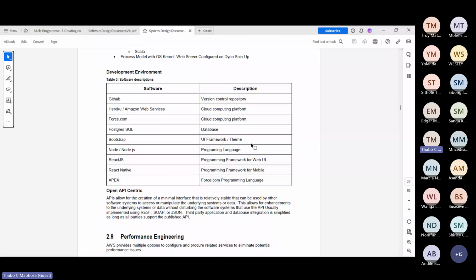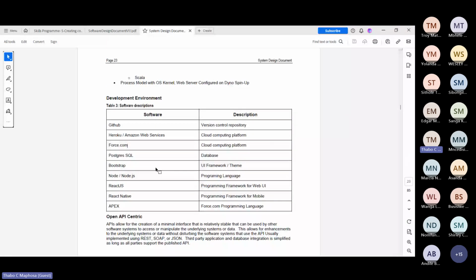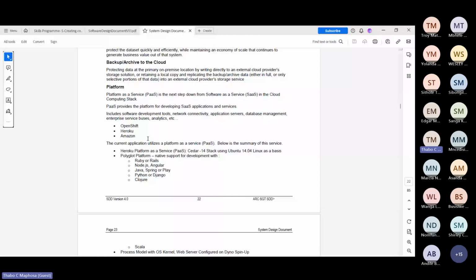So if you notice there, you've got all your technologies that you're going to use. You're also supposed to list all of these things there. Notice here. And then now they're telling you about the platform. They're saying that platform as a service is the next step for this particular software, which is the next step down from software as a service there in the cloud.